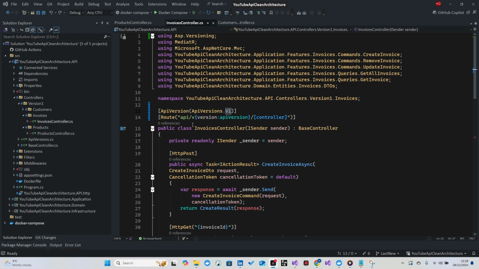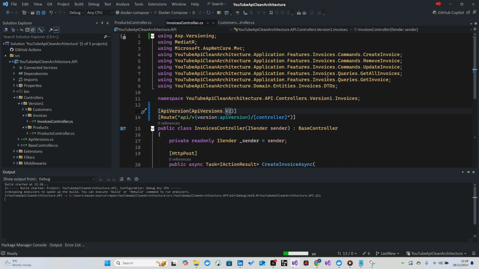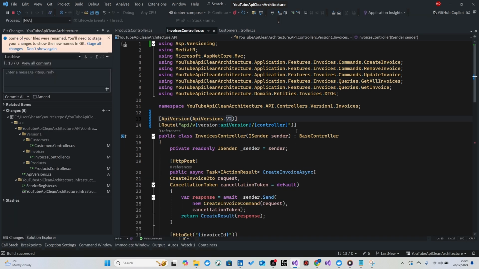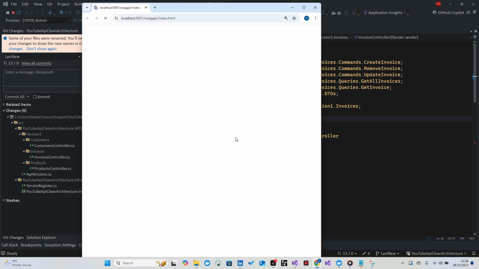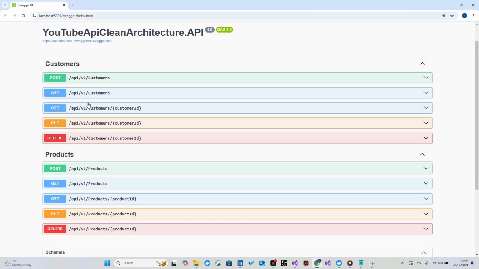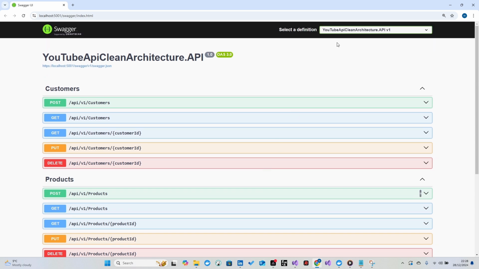What if I change the version of this invoice to version 2? What's going to happen? Let's see what kind of result we're going to find out. So we have customer and products version 1, invoices controller is version 2. As you can see, we have just customer and products version 1, but there is no version 2 here. When I check the definition, as you can see, we have just the definition for version 1.